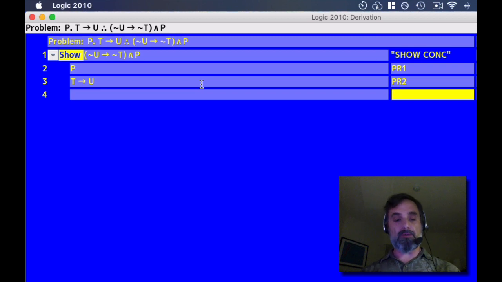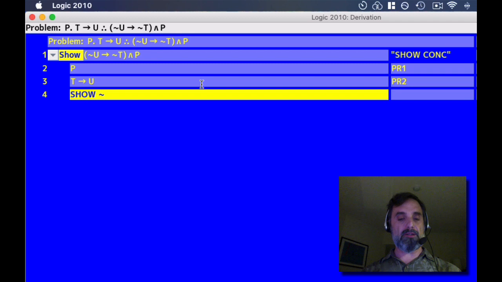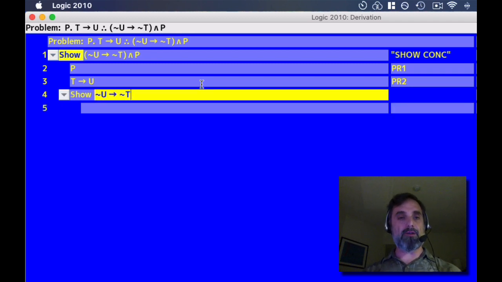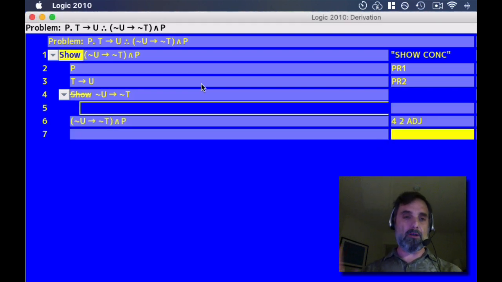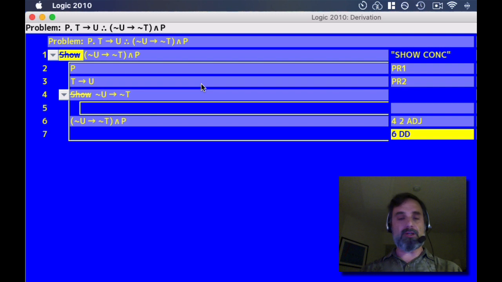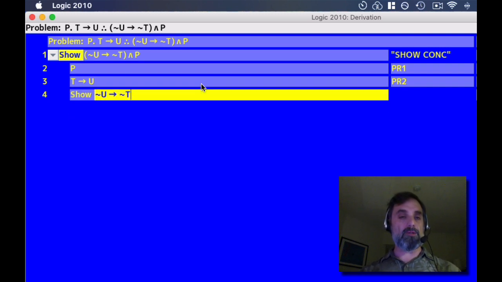And what we want to do is we want to say show. What we want to end up with is that. We want to show if not u, then not t. And once we complete that, then we will put 4 and 2 together, and we will have our conclusion, and we'll be able to apply DD to line 6. Good. So that's going to be the general structure of the derivation, the overall structure. But we want to get this.